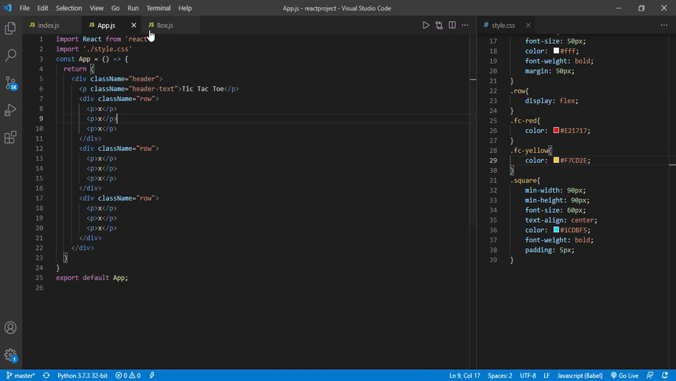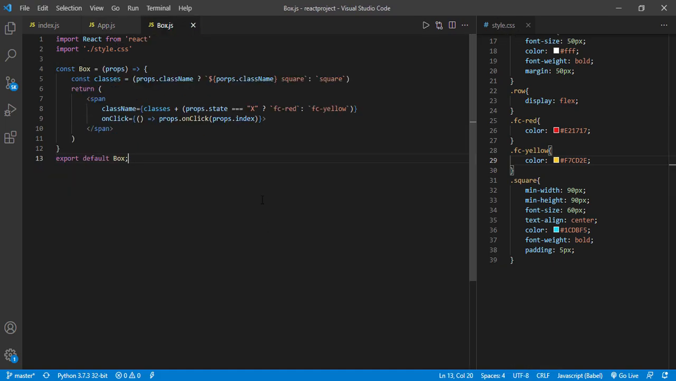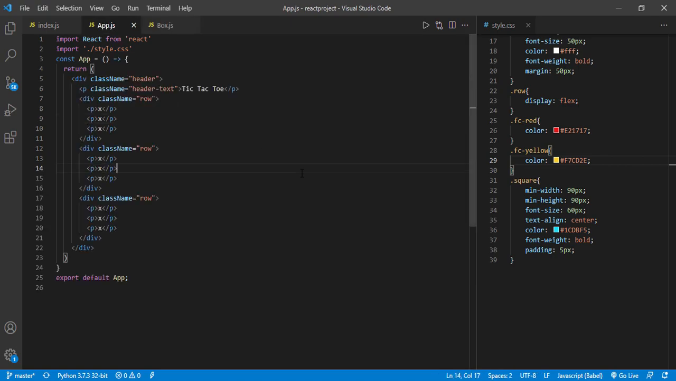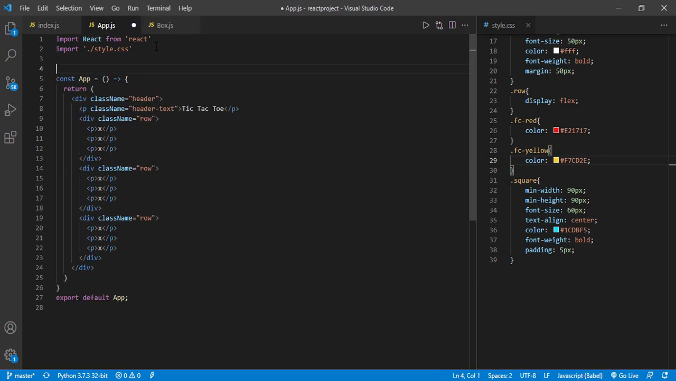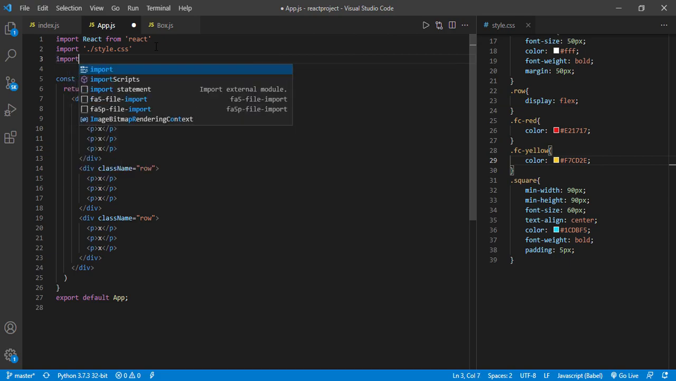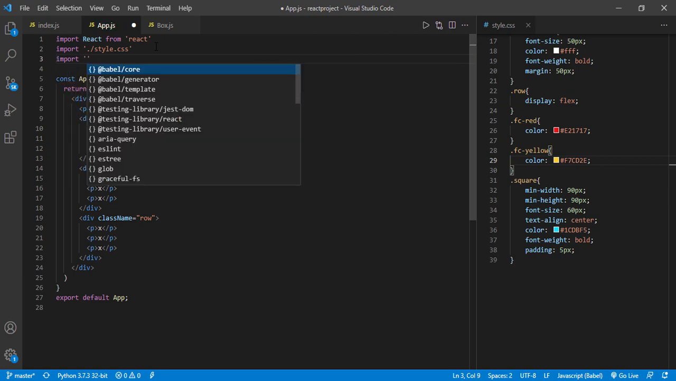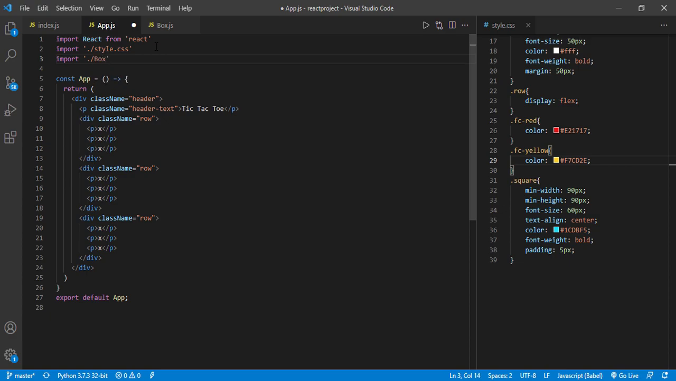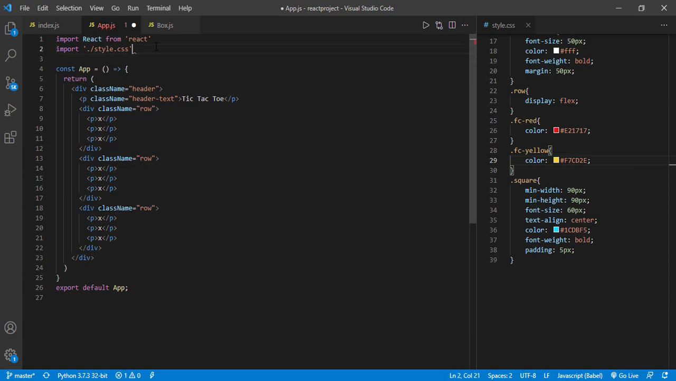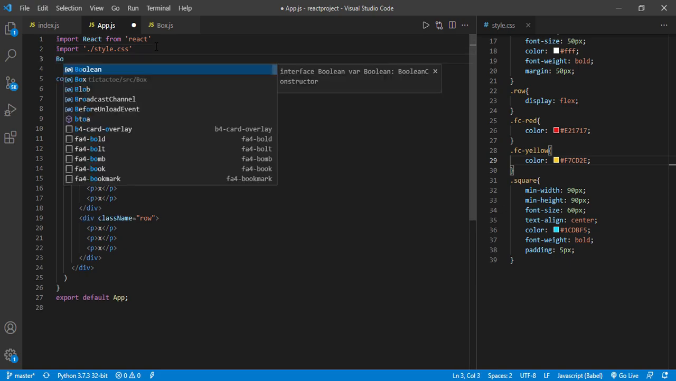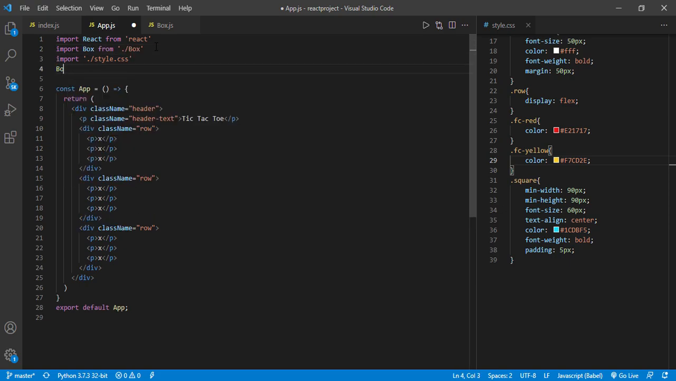So let's move to the app.js. So let's check everything is okay. Yeah, everything is okay now. So let's move to the app.js. I'm importing the box.js file there. So let's import from the same directory box.js. I think yeah, it's like that.